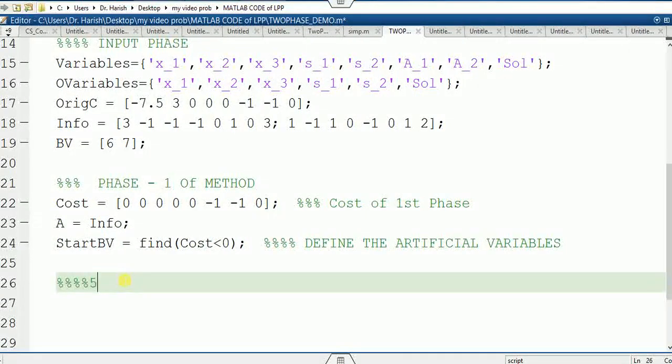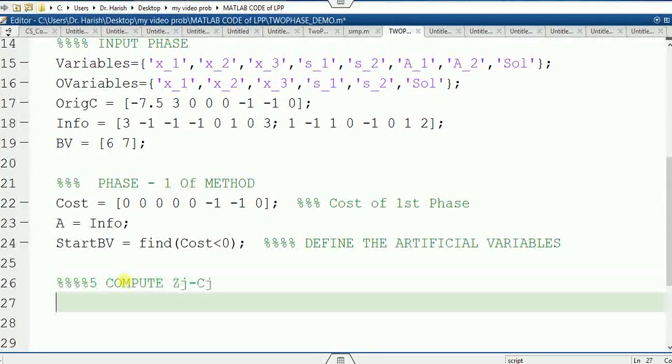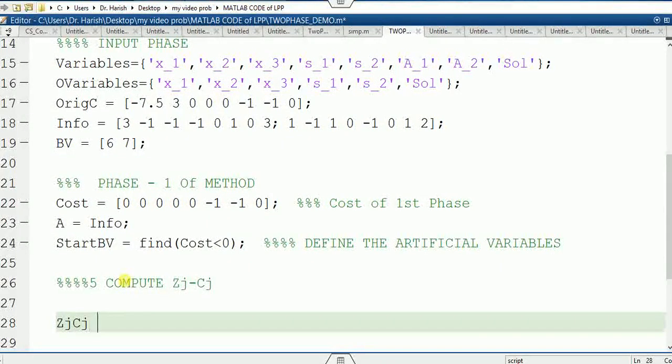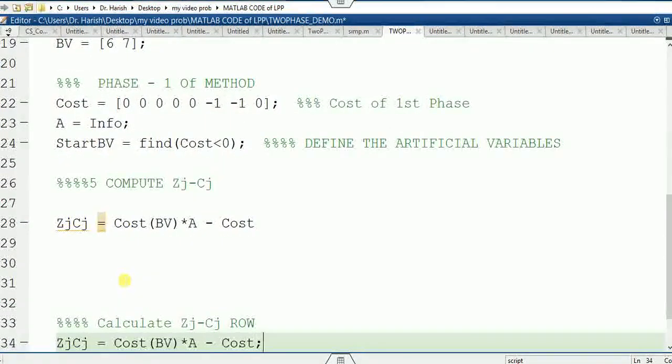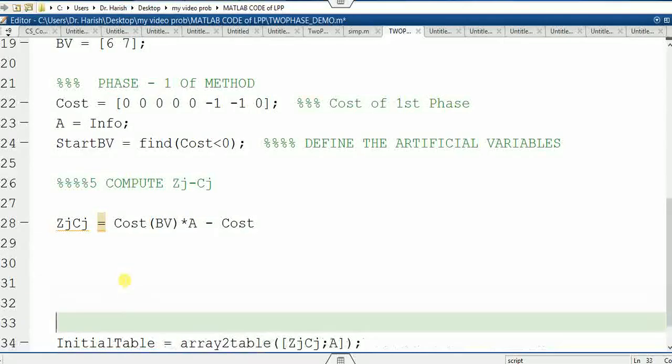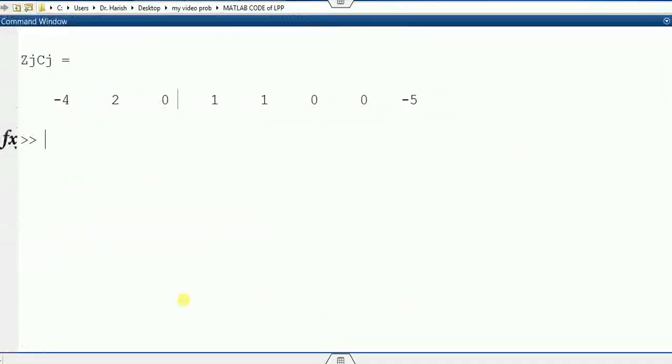Now compute Zj minus Cj. That is the main task. Zj is the cost of the basic variables multiplied, minus Cj, and Cj is this one. So I store this value here, and now I run the file. Look at the value of this. Look, my A is this.